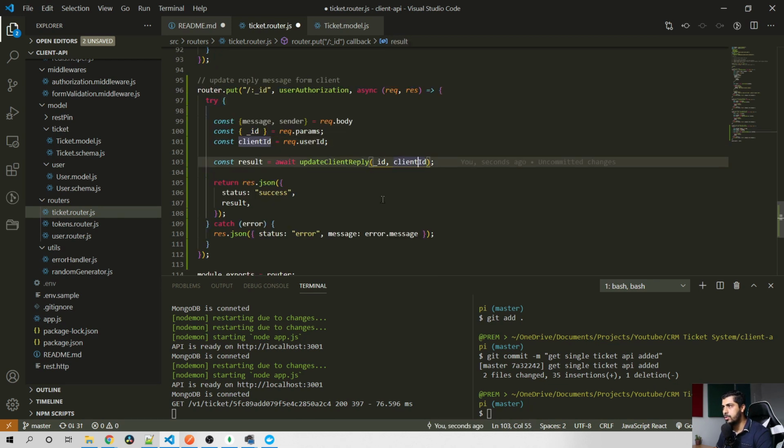And here I'm going to send it as an object, because if you have more than 2 or 3 variables you want to pass to another function, it's always better to use an object. And now we got client ID, we got client ticket ID, client ID.